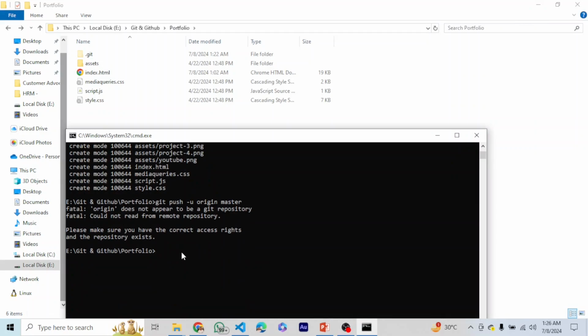So let's just paste the command here and press enter. Now if we try to push the files to the GitHub repository by git push -u origin master, and I press enter, it will just push all of the files to the GitHub repository.